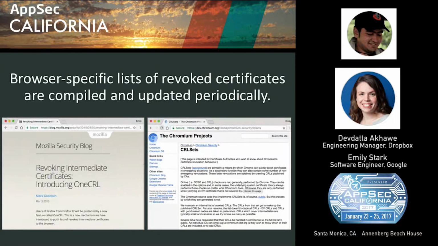But this doesn't scale. If Joe's Pizza Shop has a certificate that they want to revoke, they basically have to go to the browsers and convince the browsers to accept their certificate in these browser-specific revocation lists. So it doesn't really scale well for all the certificates on the internet, and it also doesn't work for non-browser TLS clients. This is a very browser-specific solution.